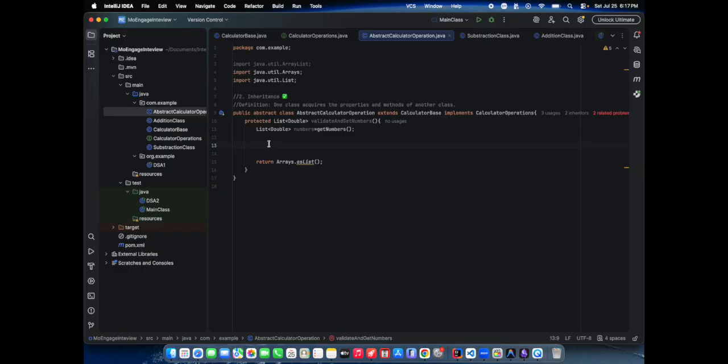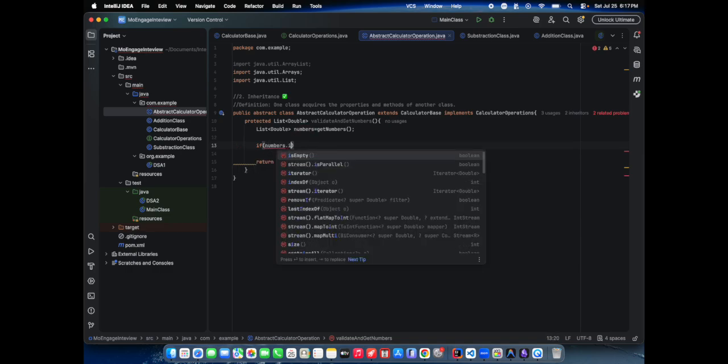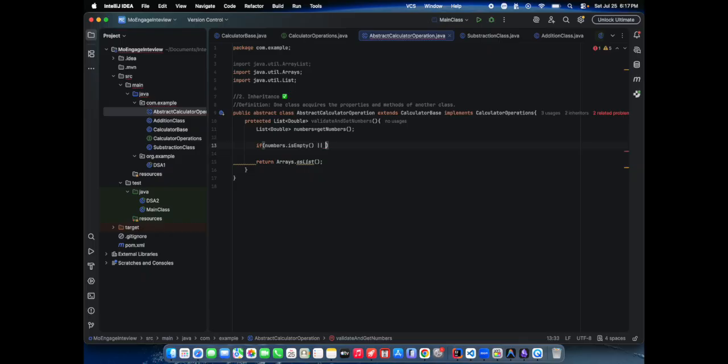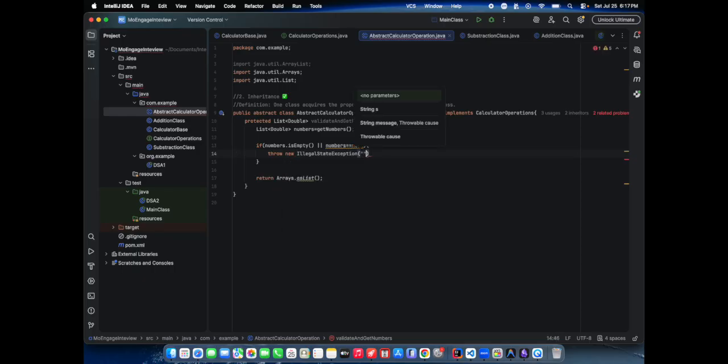Now I'm going to create one condition to make sure numbers is not empty, so it should have some value. If it is equal to null, then we should throw an error. We are throwing a new IllegalStateException, telling the user to please provide a proper number. If not, then in that case we are simply returning the numbers. So this is what we have created, this validate and get numbers.